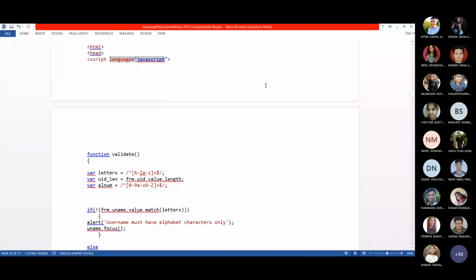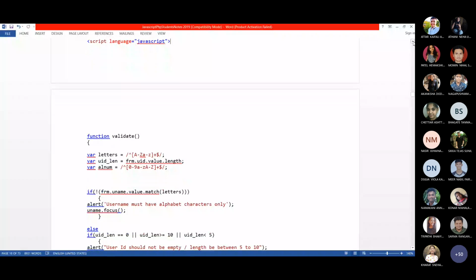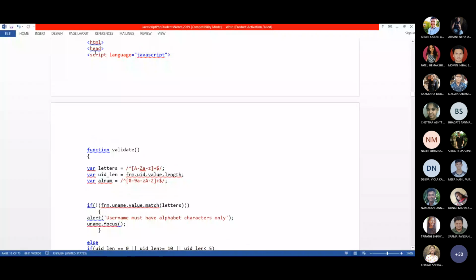Okay, students, so script only you have to give. You need not give language equal to JavaScript. And then look here. Within the head tag, I have written script. So I am writing the validation code within the head tag.